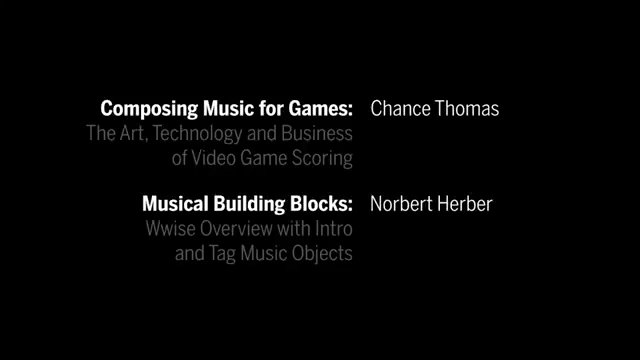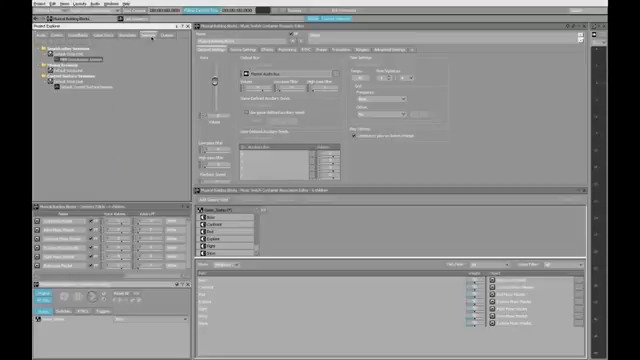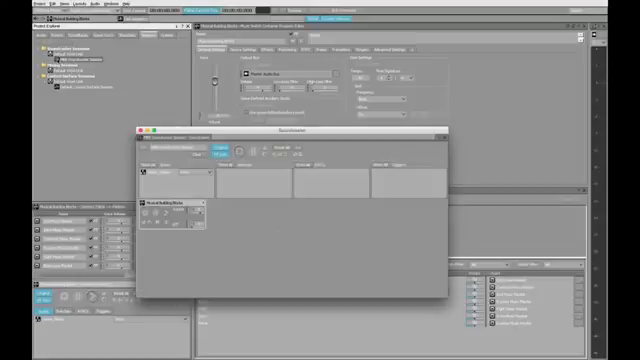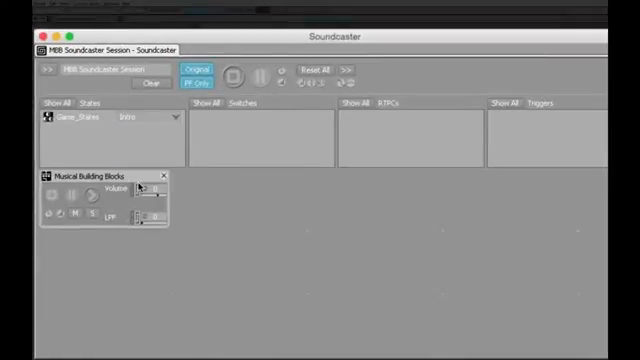engage the game. What you see on the screen right now is a complete Wwise project. I can open up the Soundcaster session and use it to audition all of the musical building blocks that allow this composition to play correctly and to synchronize with different events that will happen when a player is in the game. We'll start off here with the intro.